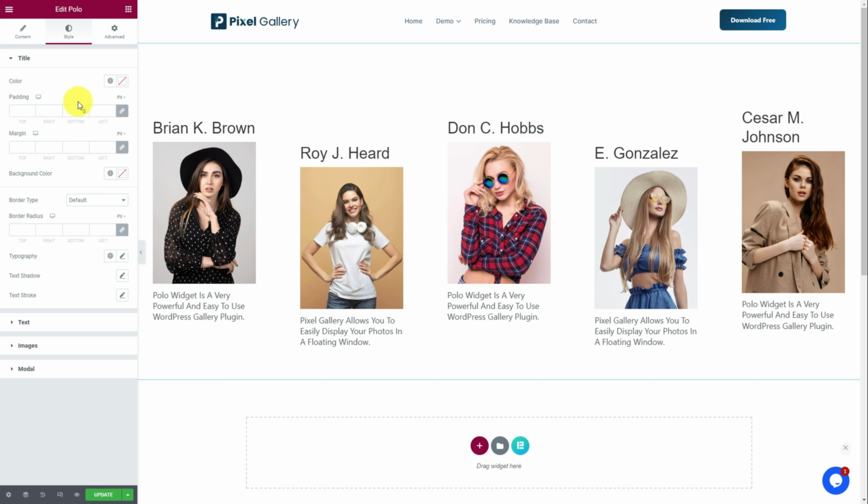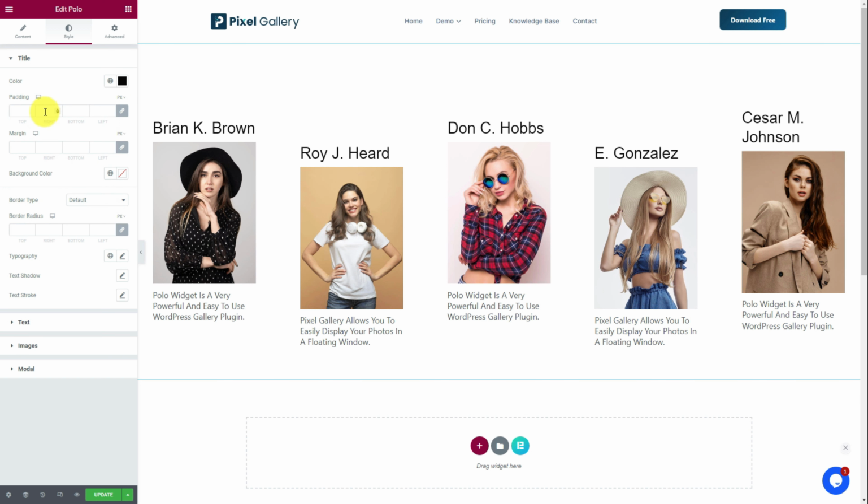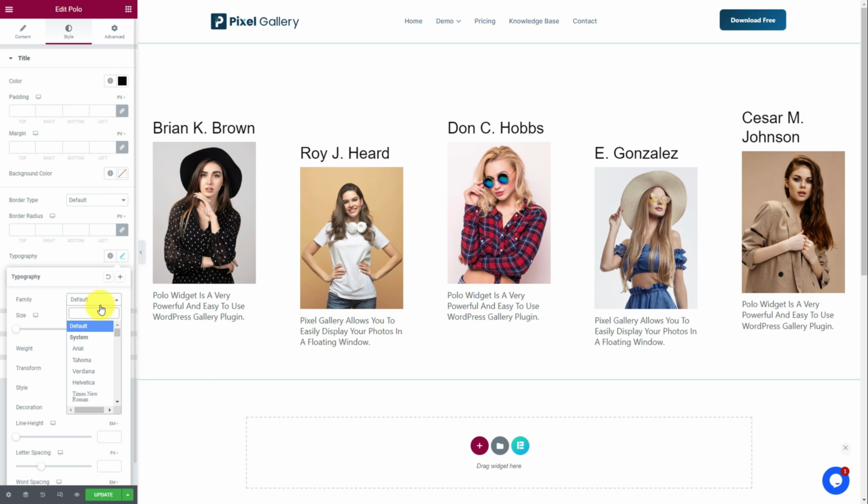Now we are going to apply modifications to the appearance using the controls inside the Style tab. From the first section here, you can change the color of the title. The other options are padding, margin, background color, etc. Using the controls inside the typography option, you can customize the font style very easily.